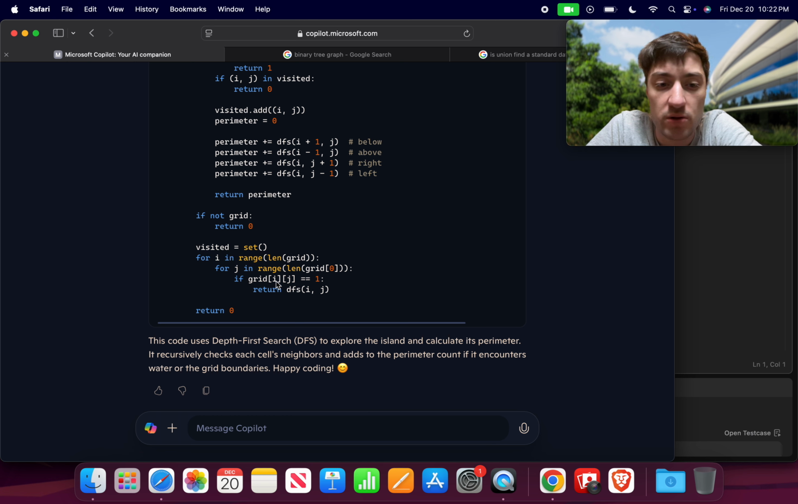And then return 0, so this would be the case that I ran out of elements here, and that means that there was no land. So it was all water. I never hit a landmass, and I've already checked all of the rows and columns, so I just return 0 because there is no land, and so the perimeter is 0. Okay.